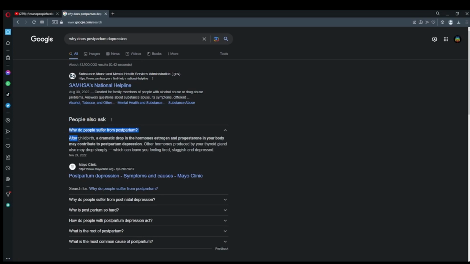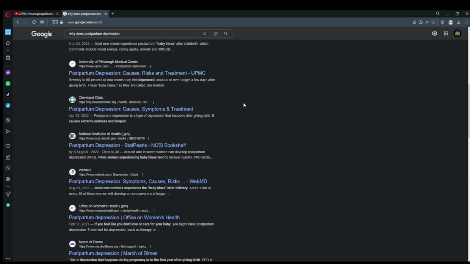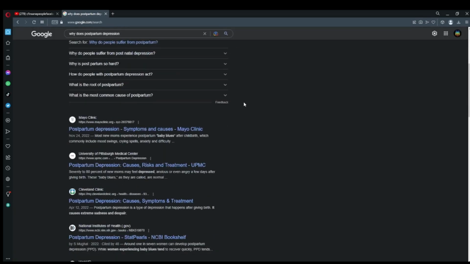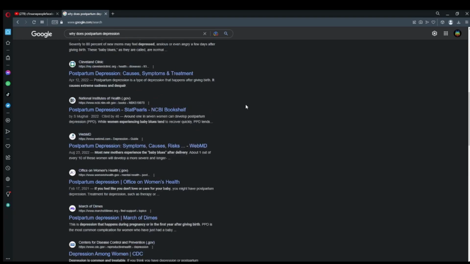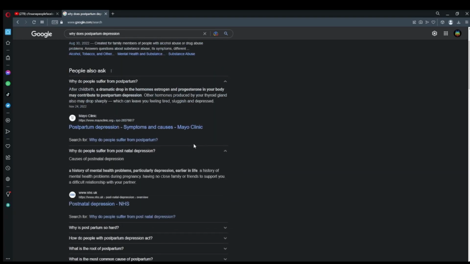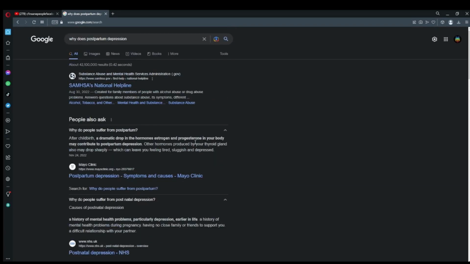So okay, so there's a reason. It's just a dramatic drop in hormones and stuff. So obviously, that's going to affect you severely. I've had deficiencies and whatnot, hormonal imbalances, and I know that can be pretty messed up. So if you get a hormonal imbalance, that could definitely mess things up for you for a little while.